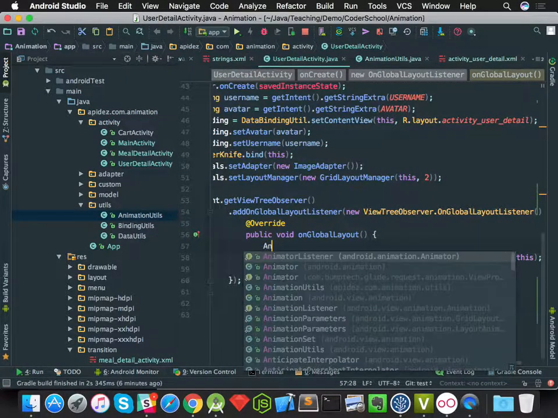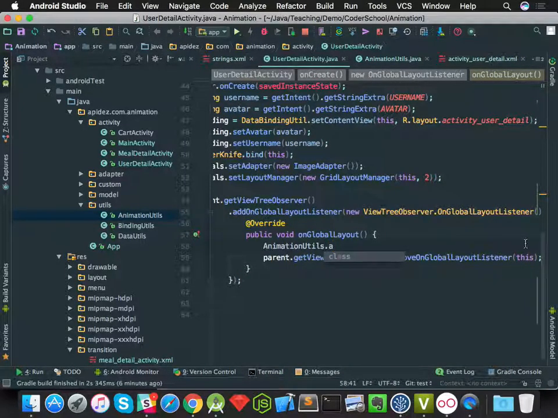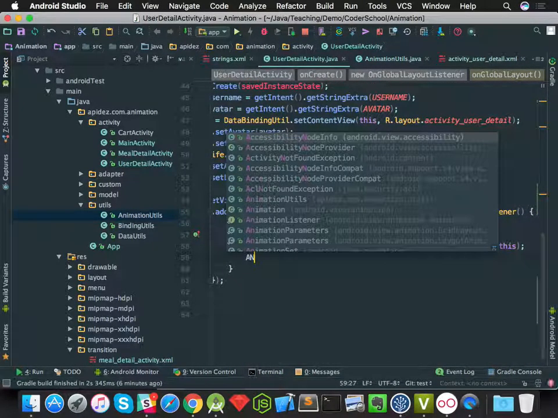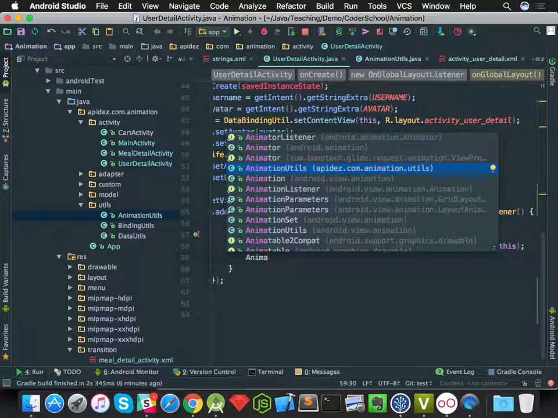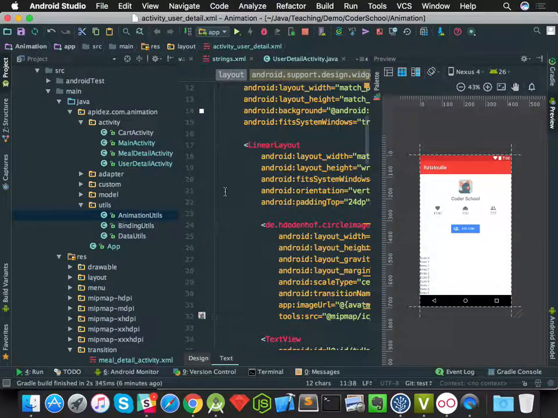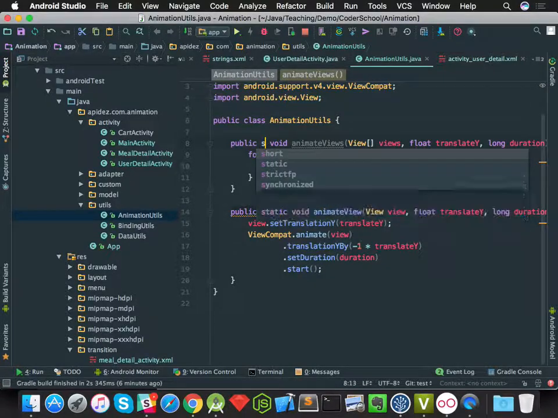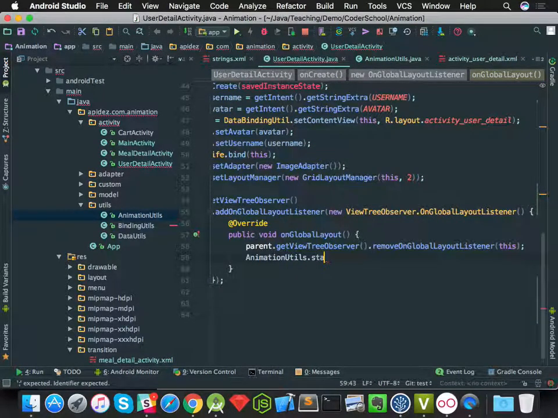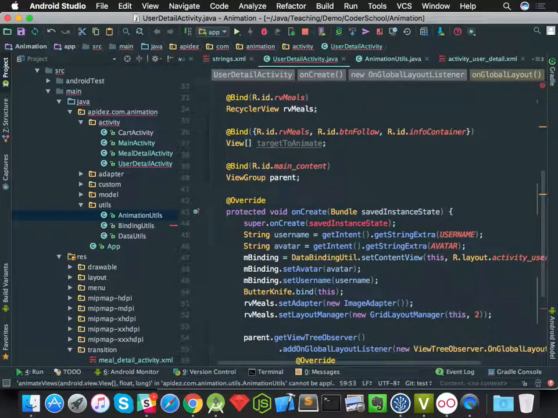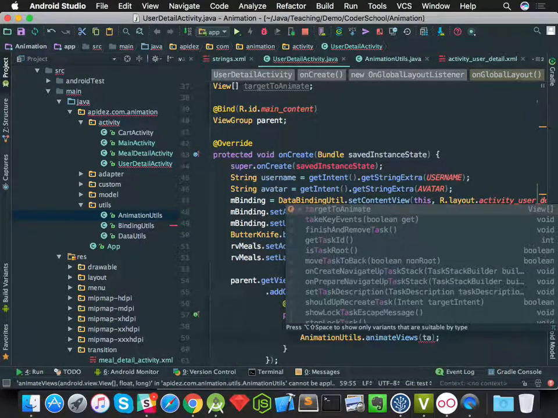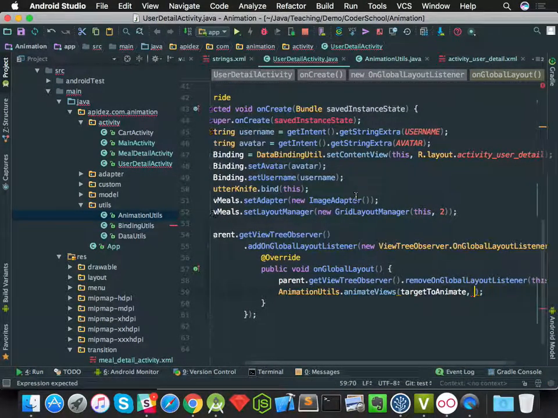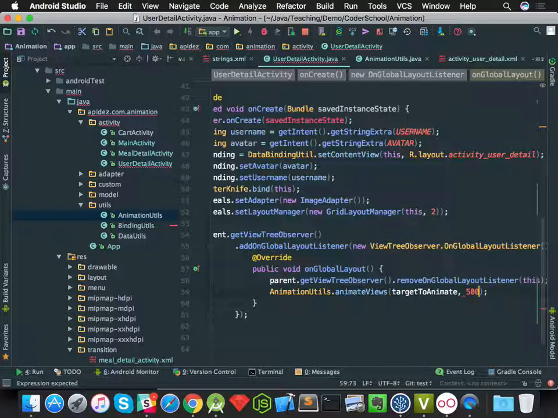And in here, animation, YouTube dot, animation YouTube dot, I believe that we did not put static. Okay, right. Target to animate. Put in here translation 500, duration 300. Okay, good to go.